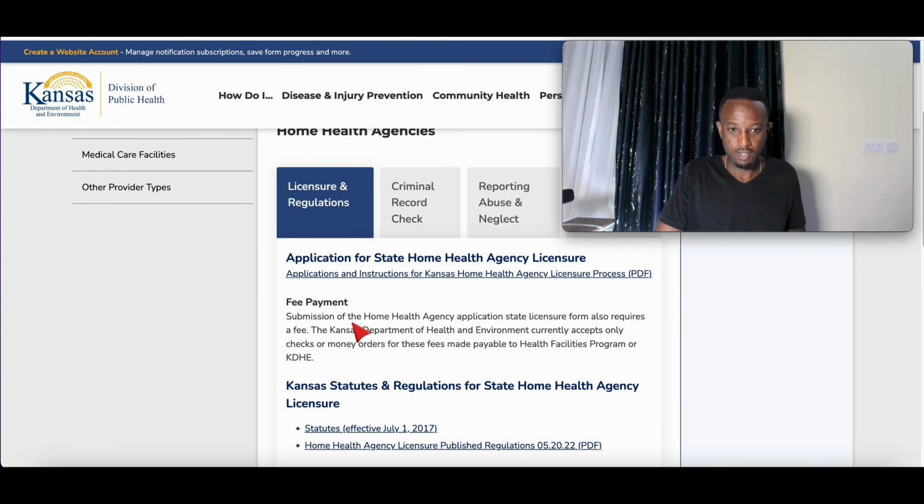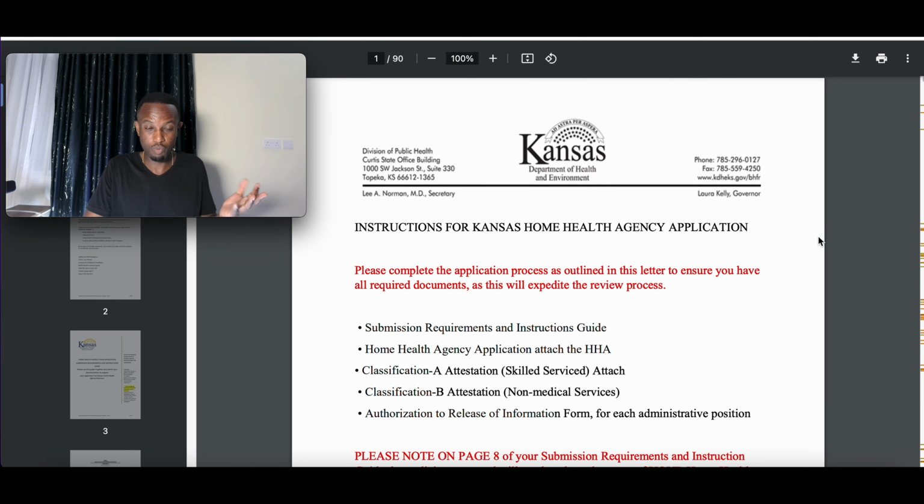It says here, submission of the Home Health Agency application state licensure form also requires a fee, and we'll cover that once I show you what the PDF looks like. The Kansas Department of Health and Environment currently accepts only checks or money orders for these fees, made payable to Health Facilities Program or KDHE. I believe that KDHE stands for Kansas Department of Health and Environment. So once you click on this link, it'll take you to this page, which is a PDF.